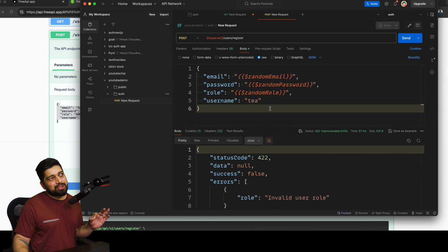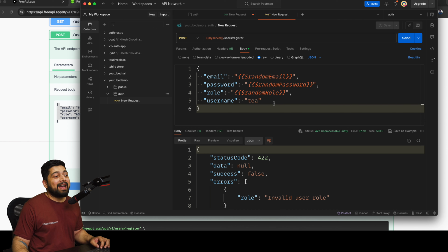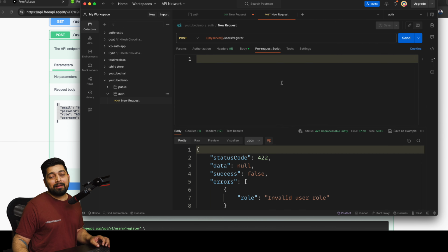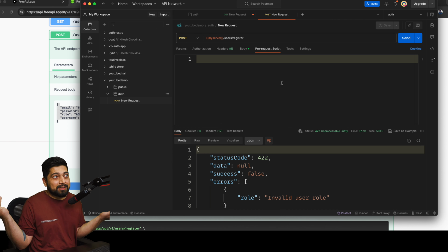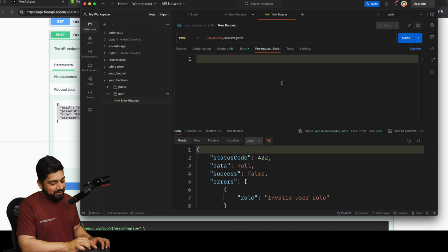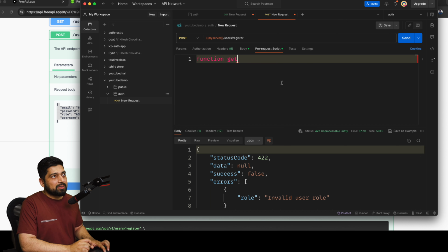So there are two challenges in front of me. First of all, this random role is not working, and the random username is not working. So what you can do further in Postman is come up into the pre-request script. Perfect name, I don't need to explain it more. All the script that runs before you send your request. That's it, ta-da. So what I want to do is, let's say I have a function, and I'll do a deliberate mistake here, just warning you in advance.